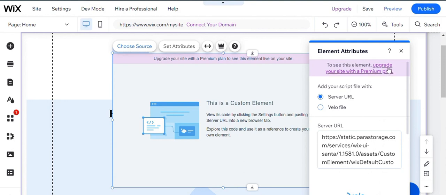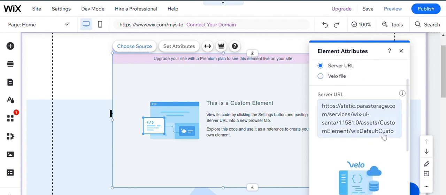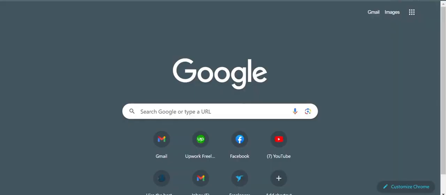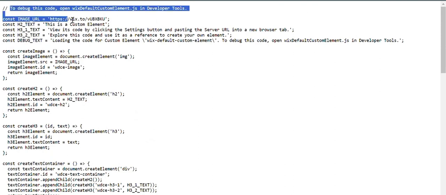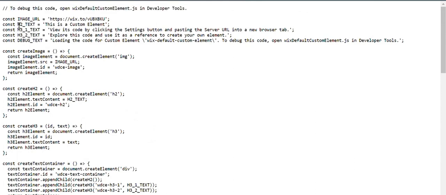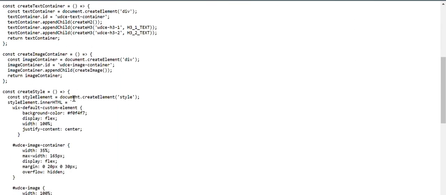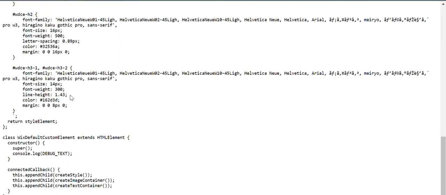However, to do this process, you must have an upgraded account or you must have a premium plan that you subscribe to or purchase. But you will see here under the server URL the link, and if you try to copy this link and paste it on the next tab, it will show you the process on how to debug this code, in which it says here that you need to open the Wix default custom element in Developer Tools. And below here are some of the algorithm or codes about the server URL.